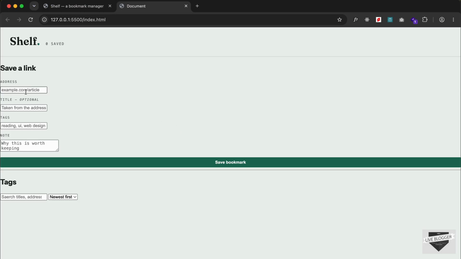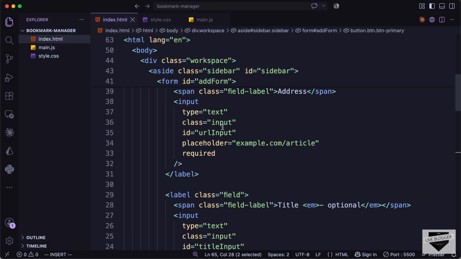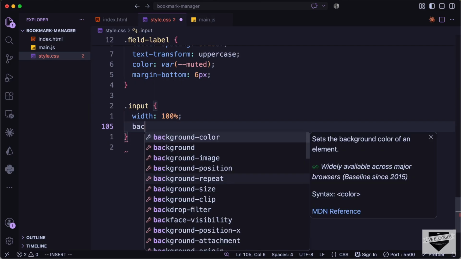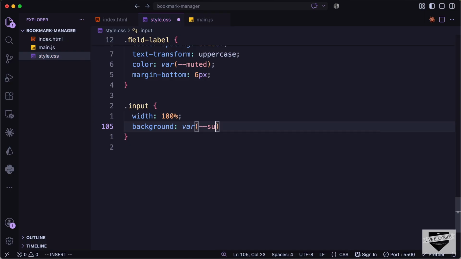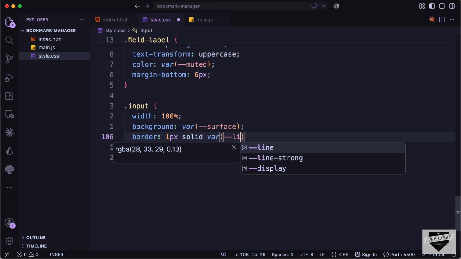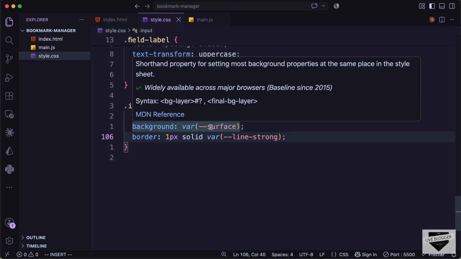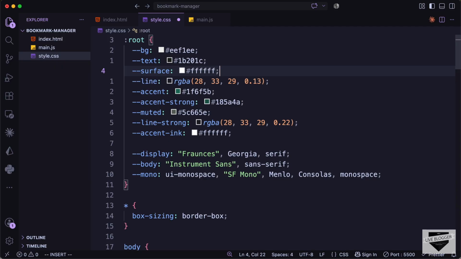Now let's style the input fields. So for the input, we have this input with a class of input. So let's type dot input and let's set the width to 100%. Let's type background and we'll create a variable for the background color called surface. And for the border, let's type 1 pixel solid and let's use this variable called line strong. All right, now let's create this surface variable. So let's type surface. Let's set it to white.